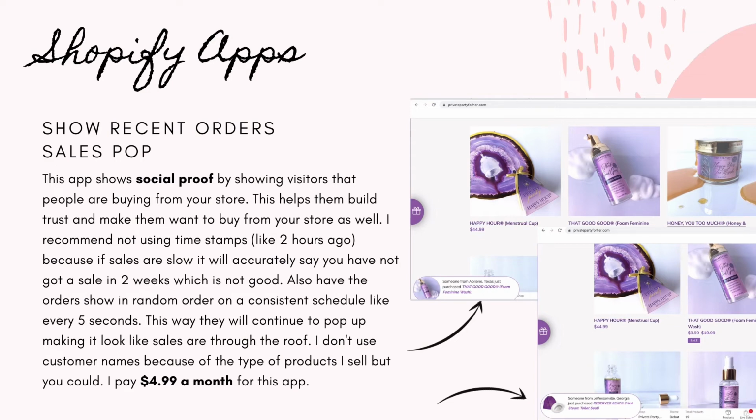They're actually real orders. Since I have a feminine care brand, I took the name off, but you can actually put the name on. Sarah from Massachusetts just bought this product. You can have it like that. And you can even go as far as putting a timestamp on it, like she just bought this product 2 hours ago, 30 minutes ago. I don't use the timestamp because if you haven't had sales for 3 days, it doesn't look good when it says this person bought this product 3 months ago. It's like, this brand is not popping. And we don't want them to think that the brand is not popping. We want them to think that the brand is popping.